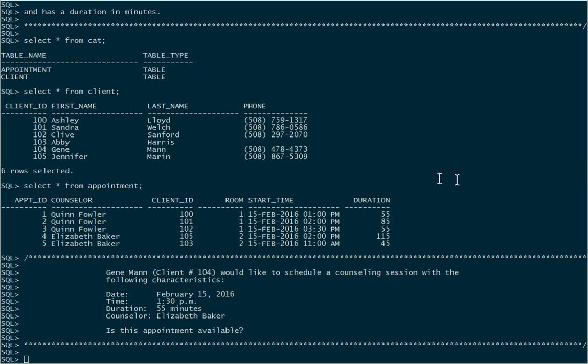And so the time that client wants is February 15th, the same day as the rest of these, beginning at 1:30 p.m., and wants a 55-minute session. And so just looking at this, we don't see any conflicts in the starting time. There are none that start at 1:30. But if we look carefully here at appointment number 4, we'll see that Elizabeth Baker is scheduled to have an appointment start at 2 o'clock. And so if she takes this one starting at 1:30 that runs for 55 minutes, that's going to conflict.